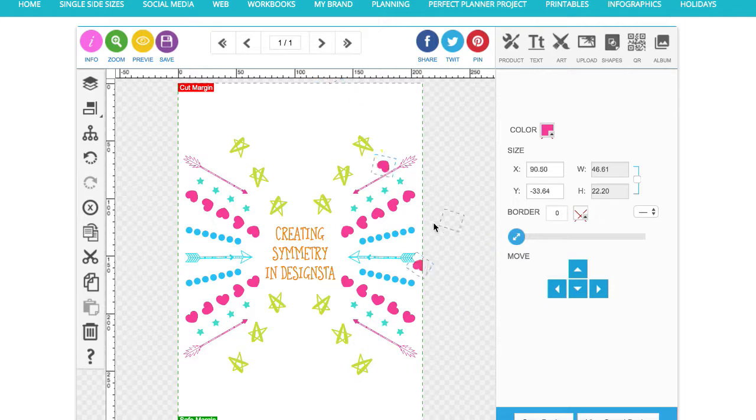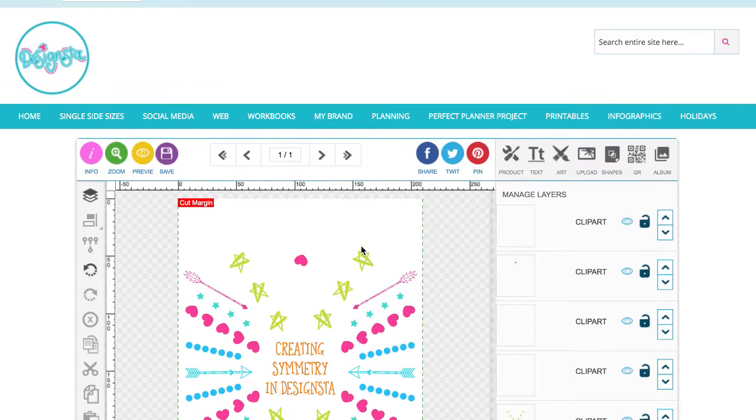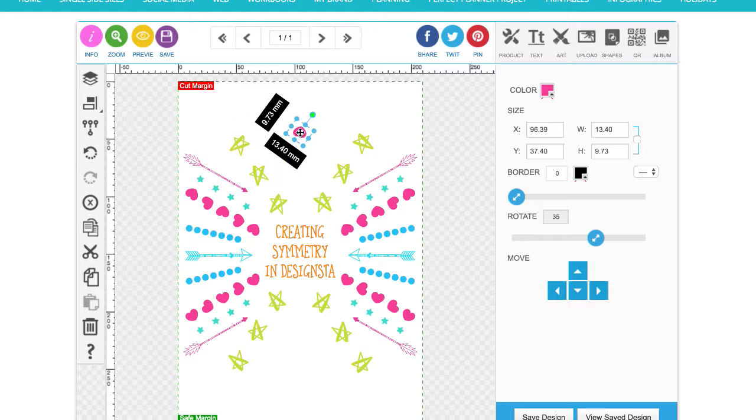Oh, they've gone all over the page. I'm not sure why that happened, but let's... that heart's got a mind of its own. Okay, so I'm just going to use this one. Oh, it's jumping all over the place. I'm not sure why that's doing that. We've got a crazy heart here. So let's put that so it's straight. Okay. It's a bit of a funny angle, that one.